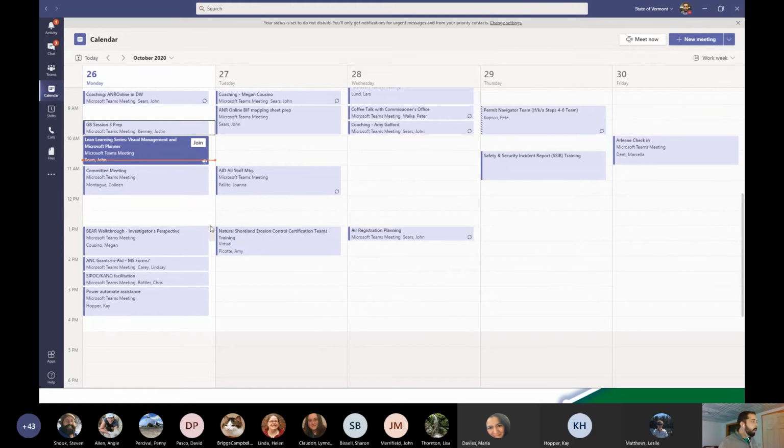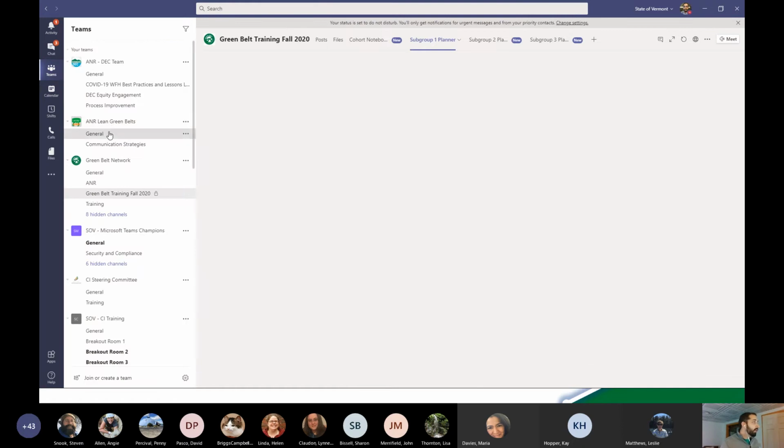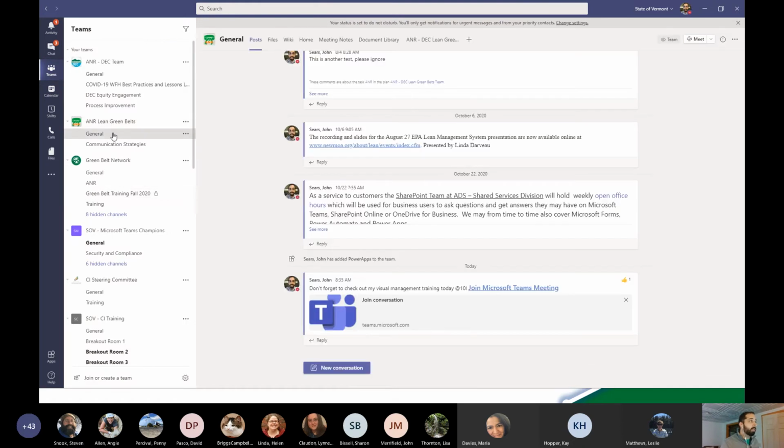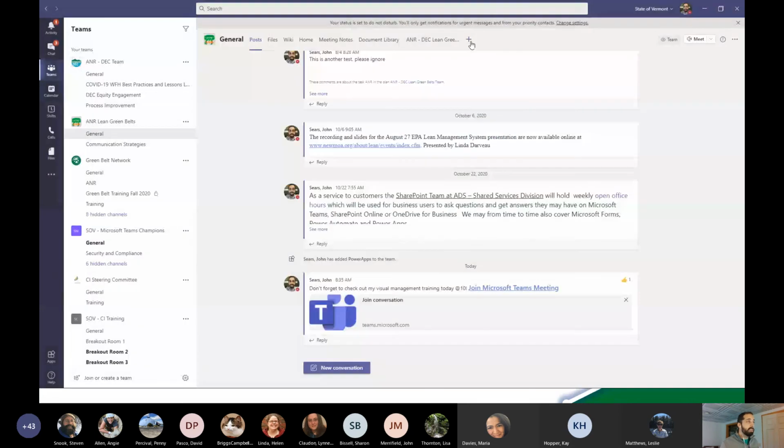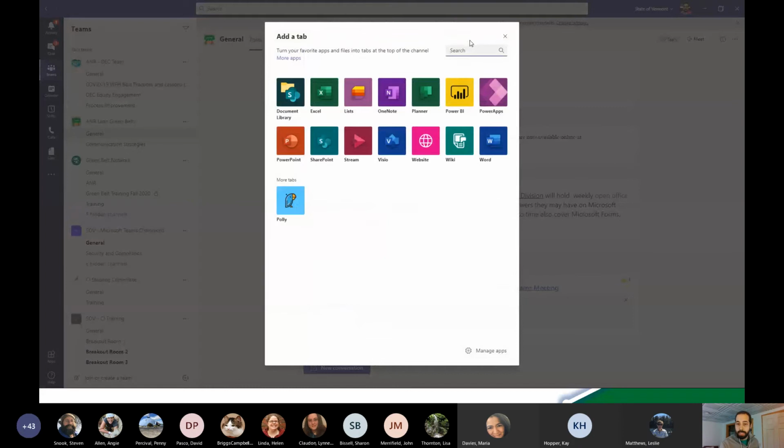Here it is. But where a lot of the advantages come in are in the Office 365 compatibility. So if I go ahead and I go to a team, and I go to the A&R Lean Greenbelts, and I want to take one of my Planner tasks and upload it here. So I've actually already got one, but if I want to add a task, it's as easy as clicking the plus sign to add a tab if you're an owner of a team, and click Planner.